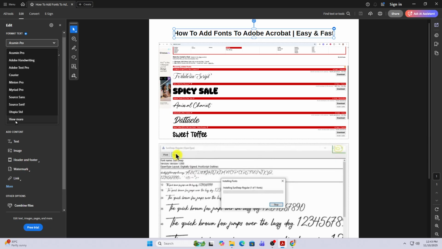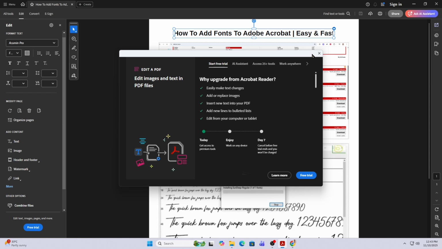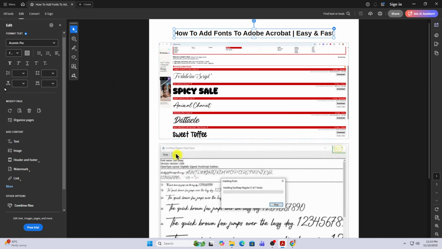If for some reason you don't immediately see your new font in the available options, try toggling the text edit mode or reselecting the text to refresh the settings.